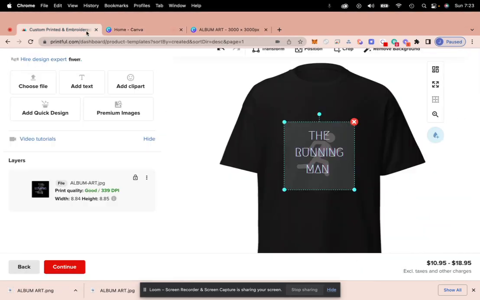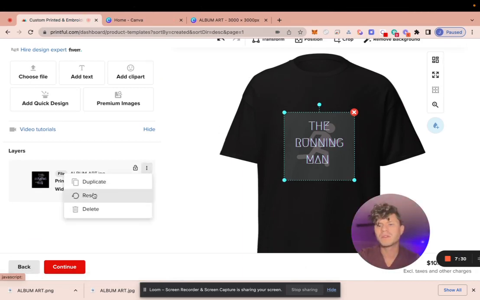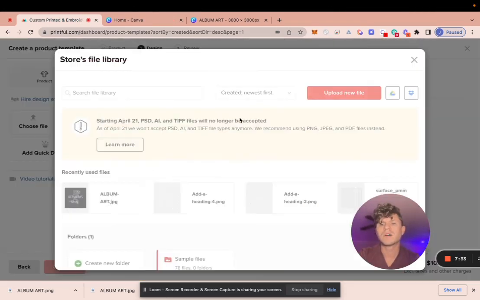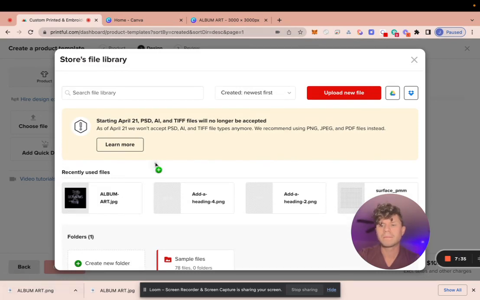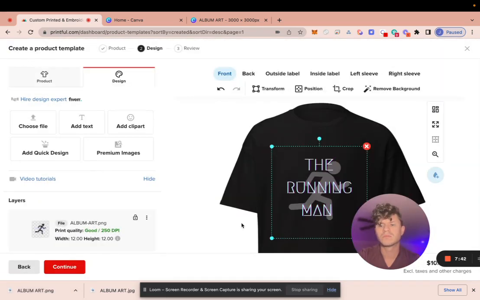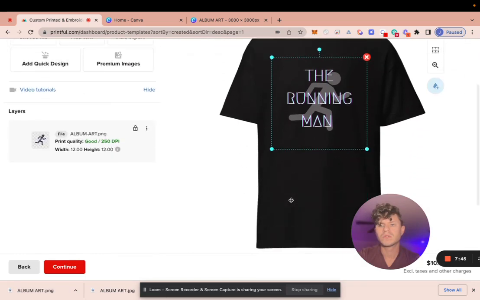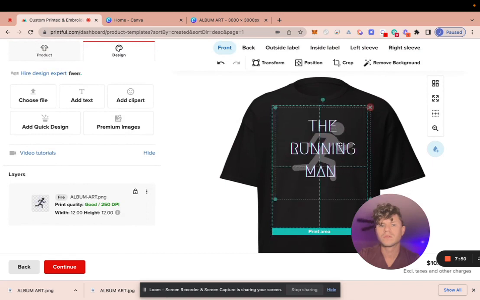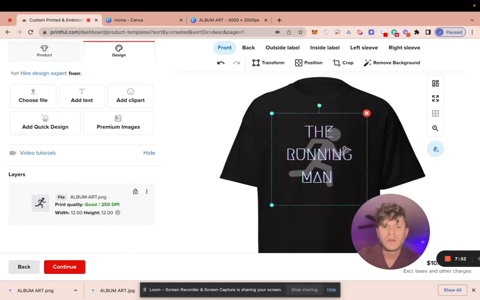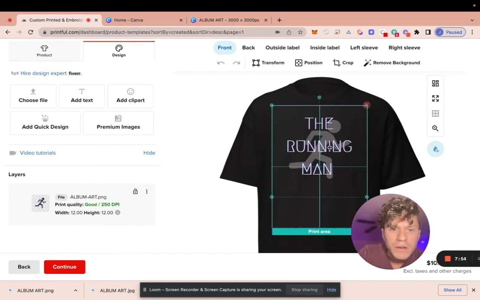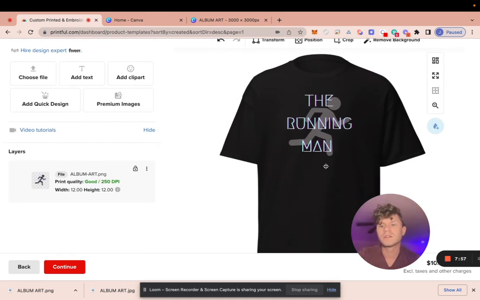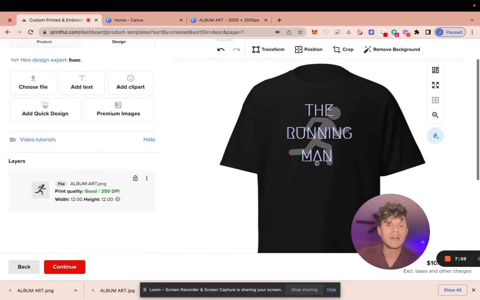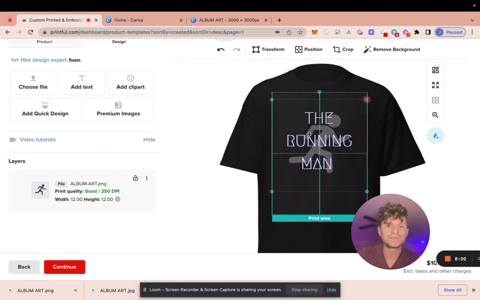Here we go. Go back into the program. I'm going to get rid of this. I'm going to upload this file again. This PNG. I'm going to apply that. Huh. You know, I think that looks a lot better. And I think the reason that looks a lot better is because it's actually just blending in with the t-shirt.